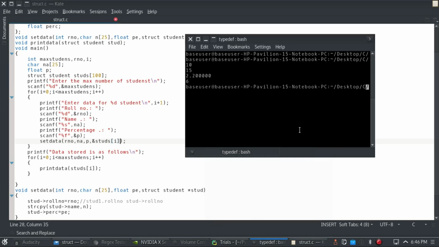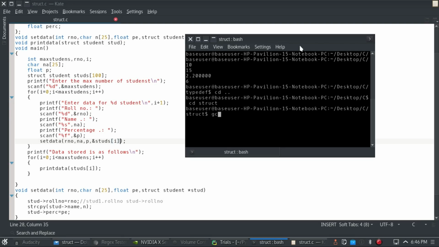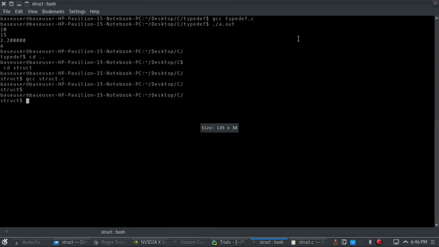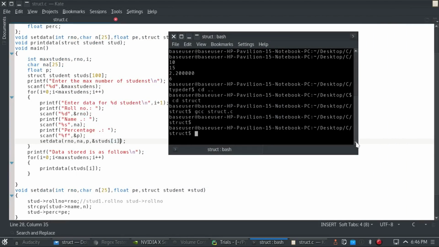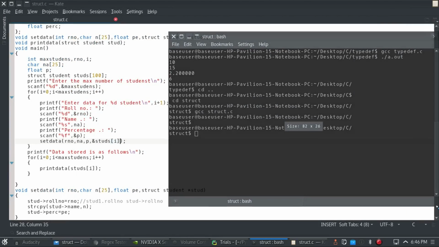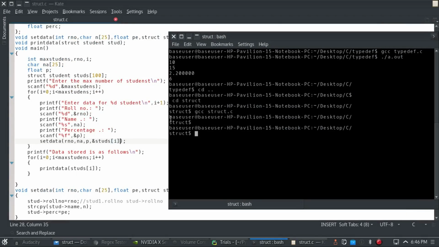So I pretty much set for the compilation part now. So you just quickly compile it. I'm still in the typedef folder, so I'll go cd.. and cd struct, and I'm going to compile gcc struct.c. Yeah, no errors. And then I'm just gonna make it a little larger so you can see better. And now we run this, dot slash a.out.